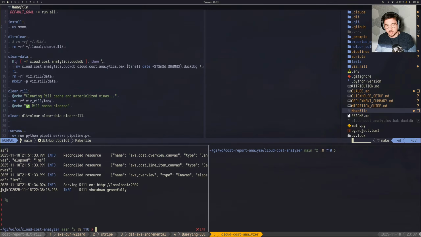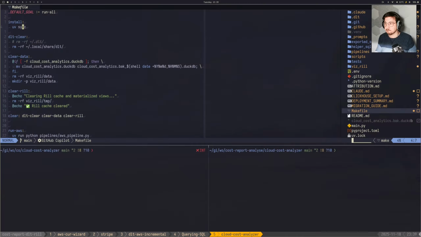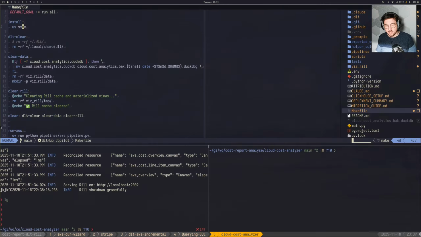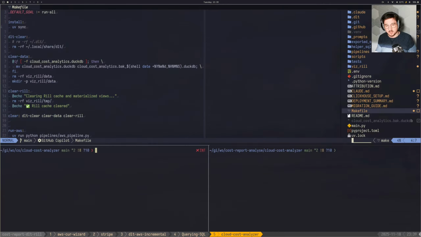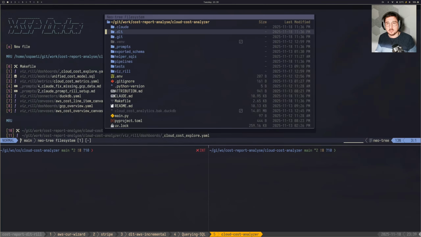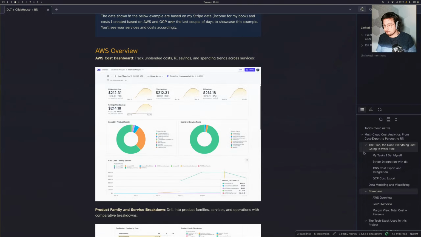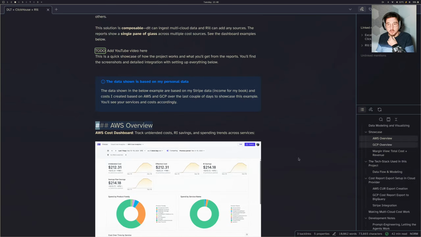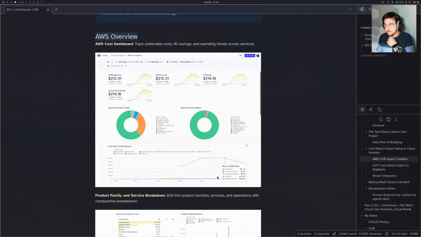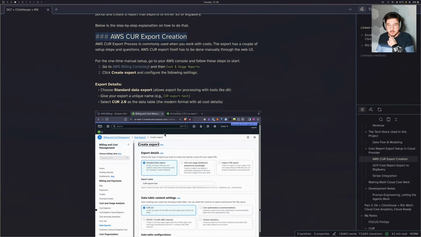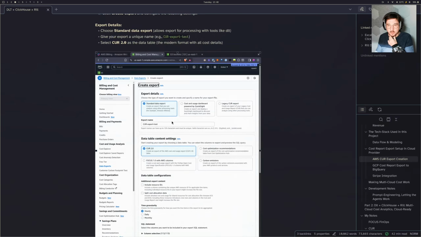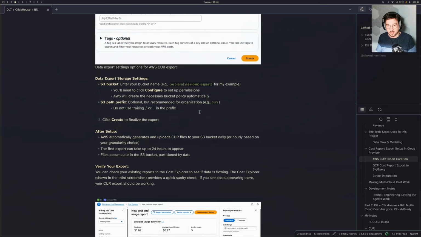In this shell command, I have basically downloaded the Git repository. I have set up the DLT configurations and the secrets. I have basically defined the AWS export procedure. So you need to basically export your costs to S3 for AWS. This is described in the article how to do that.